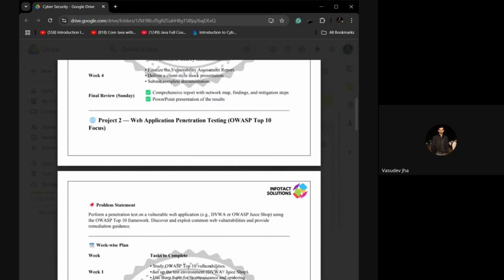And in week 2, we will move towards web application penetration testing, and our focus field will be the OWASP Top 10.